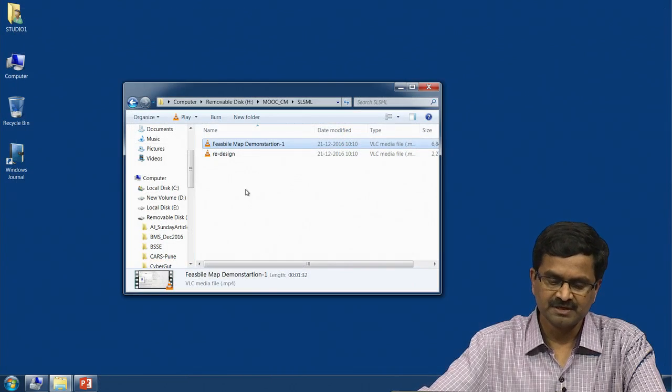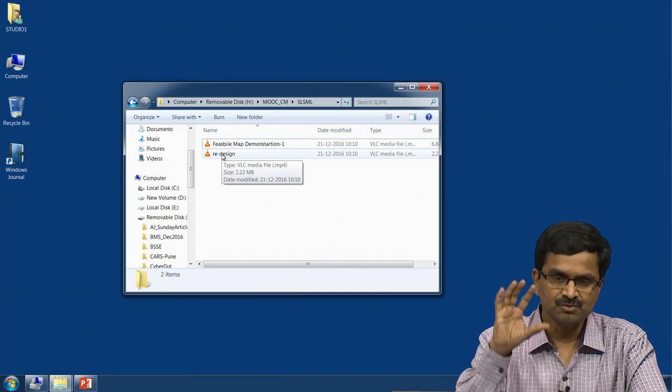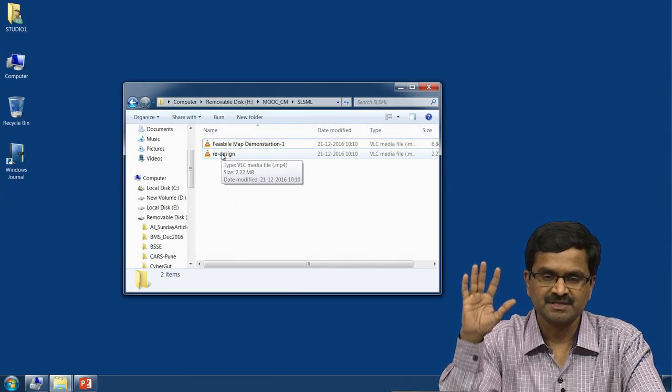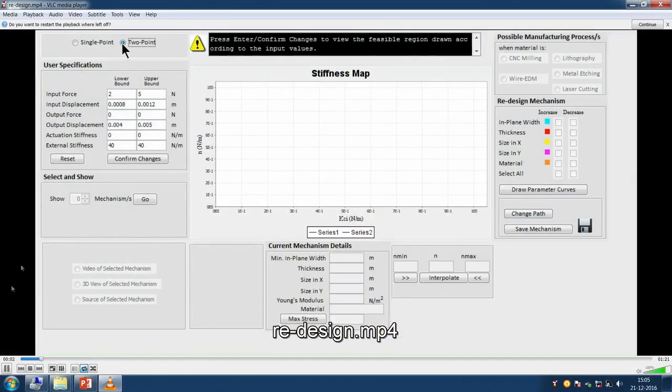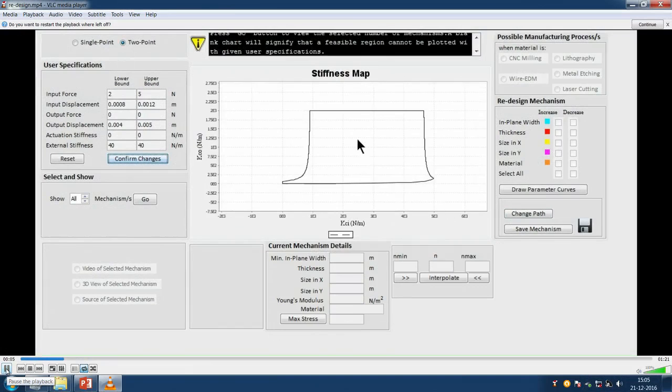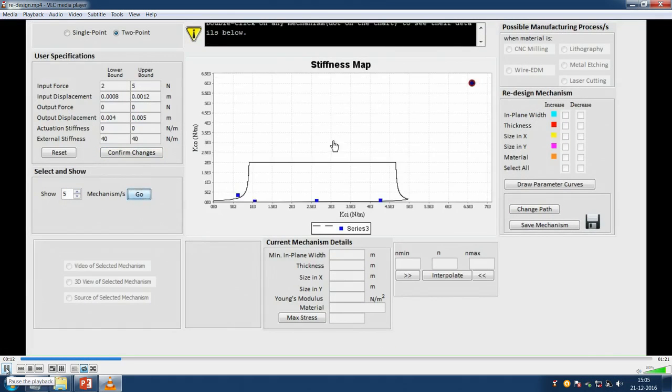Now, what we will do is look at the redesign as well. We see the user needs to simply enter the specifications, then look at the feasibility map and the mechanisms and their animation, and see whether that mechanism will suit the particular application or not, and choose the mechanisms. If none of them are satisfactory, we have to go for the redesign. That is what we will show. This is a redesign. Again, this is 2-point, we are confirming changes, got that, and look at the mechanisms, all mechanisms, everything will be shown here. 5 is entered.